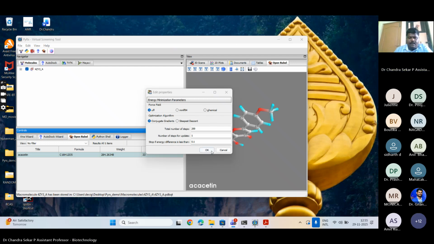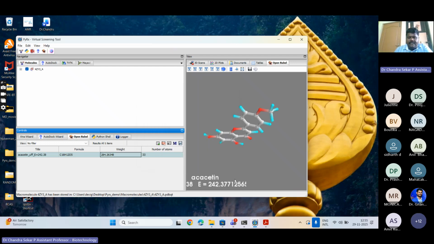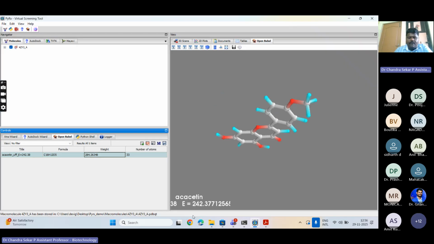Okay, and I'm giving OK. Can you see there was a quick run below? Now the energy has been minimized. As I said in the beginning of the class, minimized energy means maximum stability. Okay, now the molecule is minimized.